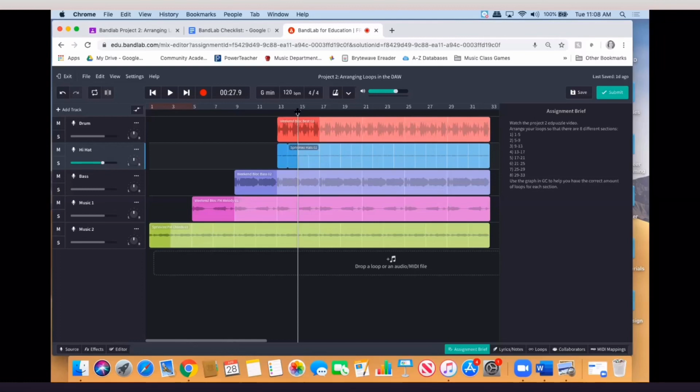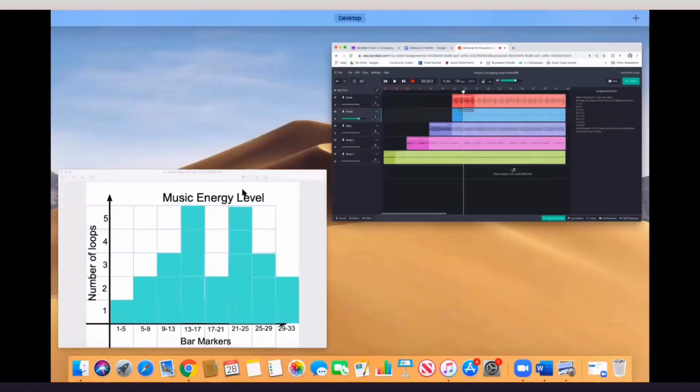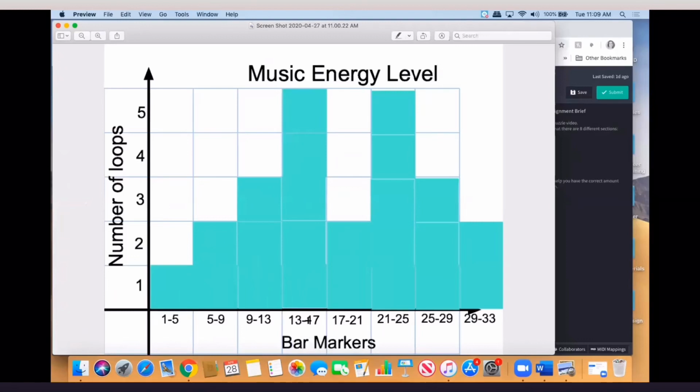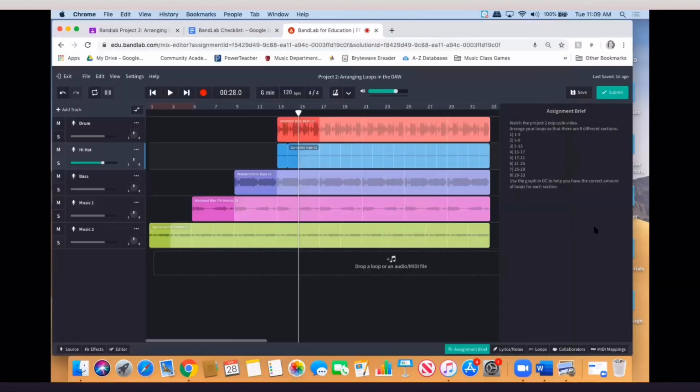So we're going to move into our next section. I did up to 13. So now 13 to 17, again, let me go back to my chart. 13 to 17 should have 1, 2, 3, 4, 5. Excellent. It does, because I'm sort of cutting away. I can move my bar marker to 17 now.